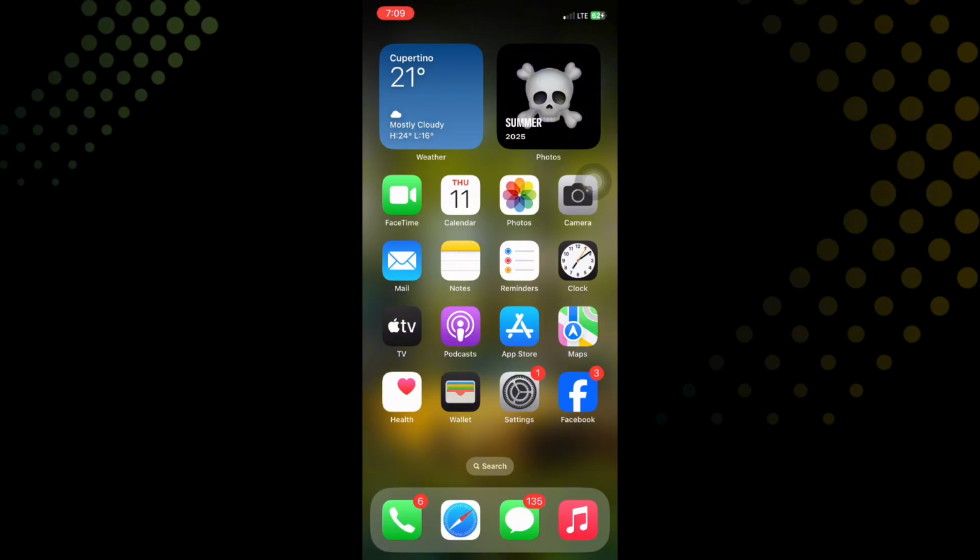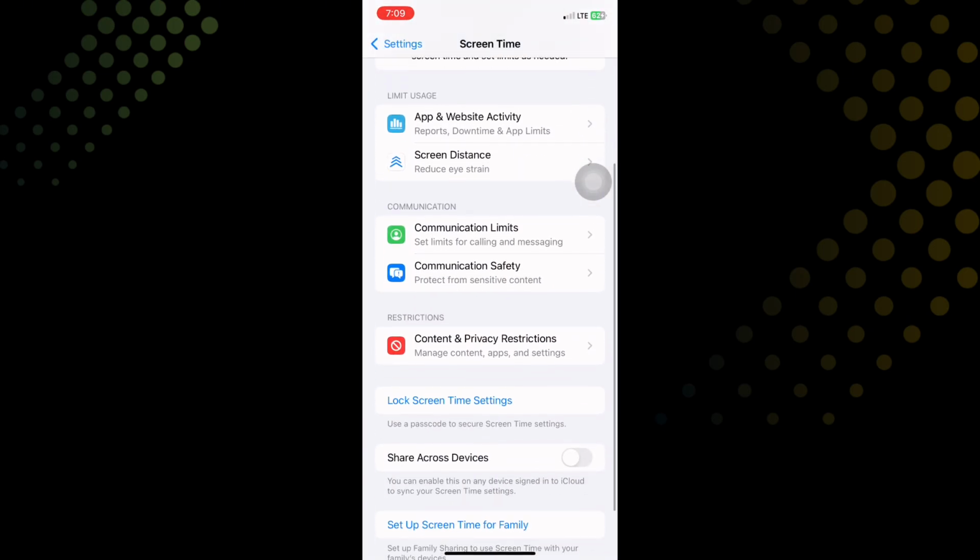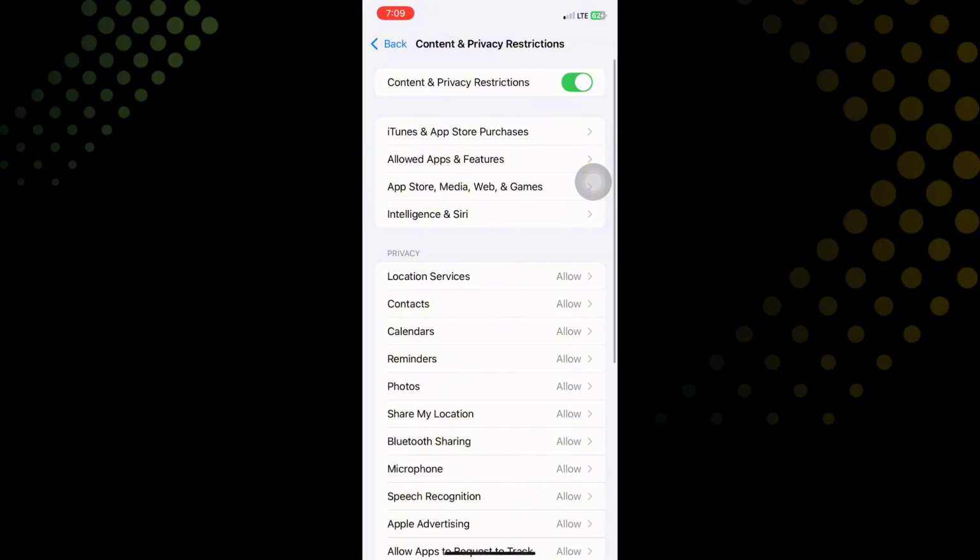First, let's check screen time restrictions. Go to Settings, tap Screen Time, then Content and Privacy Restrictions. If this is turned on and you don't want it, you can turn it off, but you'll need the screen time passcode if one was set.